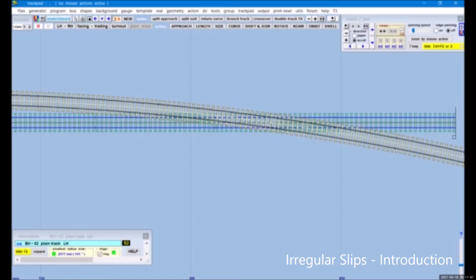How you create the diamond to start with will depend on the geometry of the intersecting tracks. If they are straight and or curved to a constant radius, then you can use the peg and align function, which simplifies things. However, if one or more tracks is on a transition curve, then the peg and align doesn't work and you have to use a different technique.